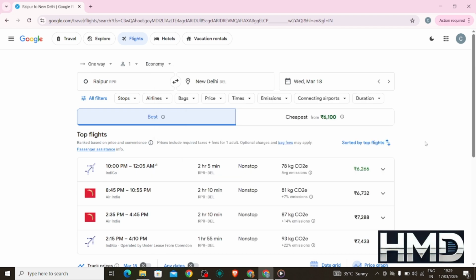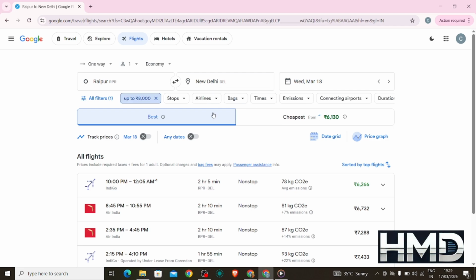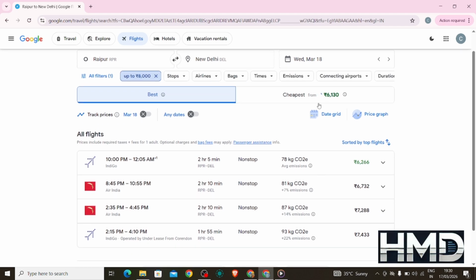For example, you can filter flights by number of stops, airline, departure time, arrival time, or price range. This helps you narrow down the results and quickly find flights that fit your schedule and budget. Sometimes flights with one stop are cheaper than direct flights, so checking different options can help reduce the total cost.